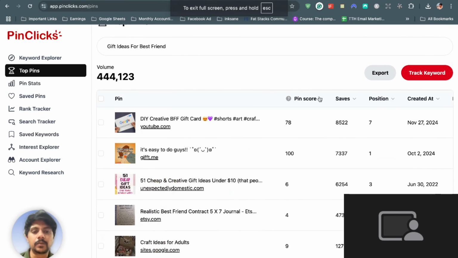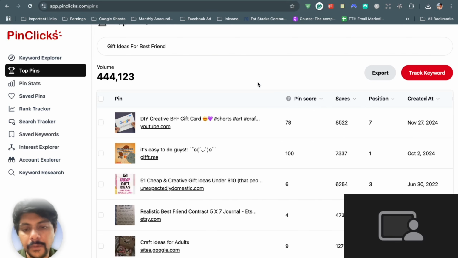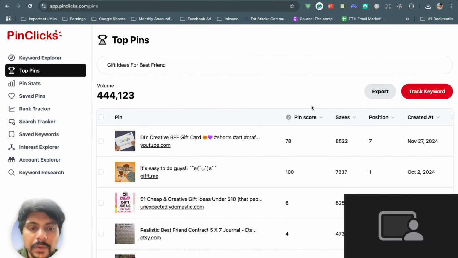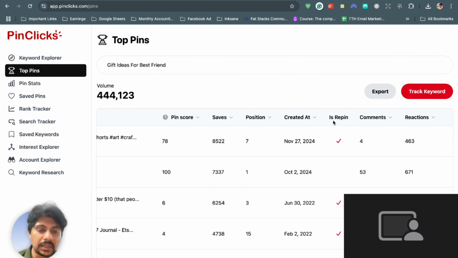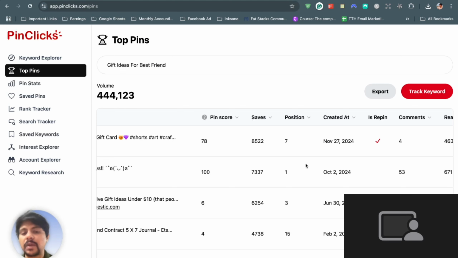So what is this pin score? If I hover my mouse on the question mark, you'll see pin score reflects engagement and recency relative to the other pins in the search. So out of all the pins that are listed here, pin score will be calculated, and it will be calculated out of two criteria. The first one is how much engagement this pin is getting. You can see the engagement as comments, reactions, etc. And the second is how recent that pin is. These two criteria make up the pin score.